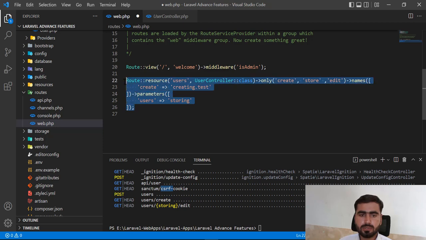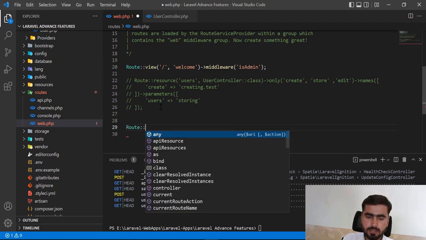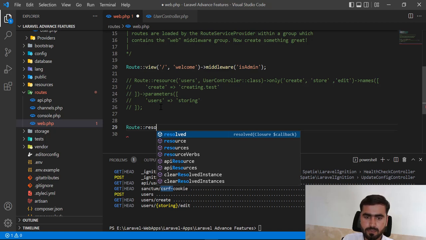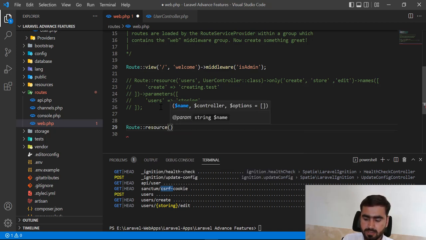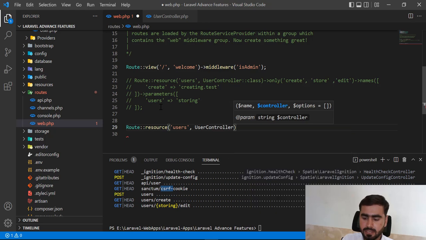now I'm going to comment this out. Here I'm going to generate a new resource. First let me type the route, and in this route let me call resource. Then I'm going to call this for users, and the user controller is responsible for this one, and I already generated this user controller.